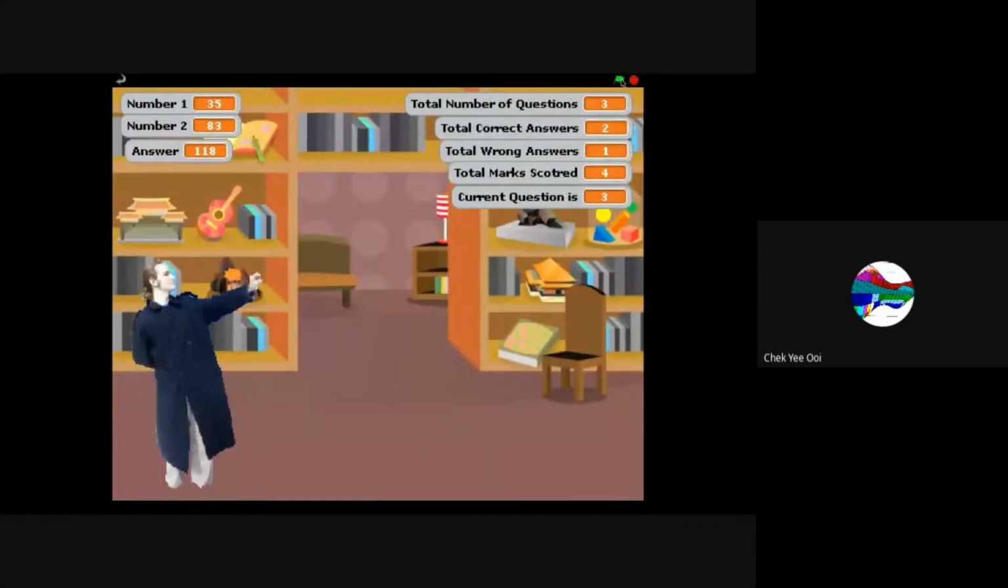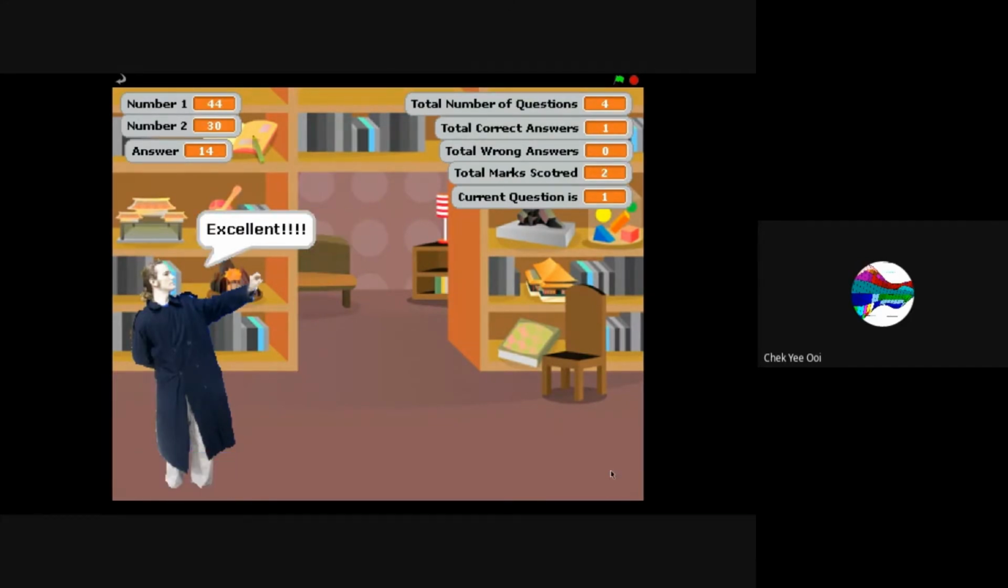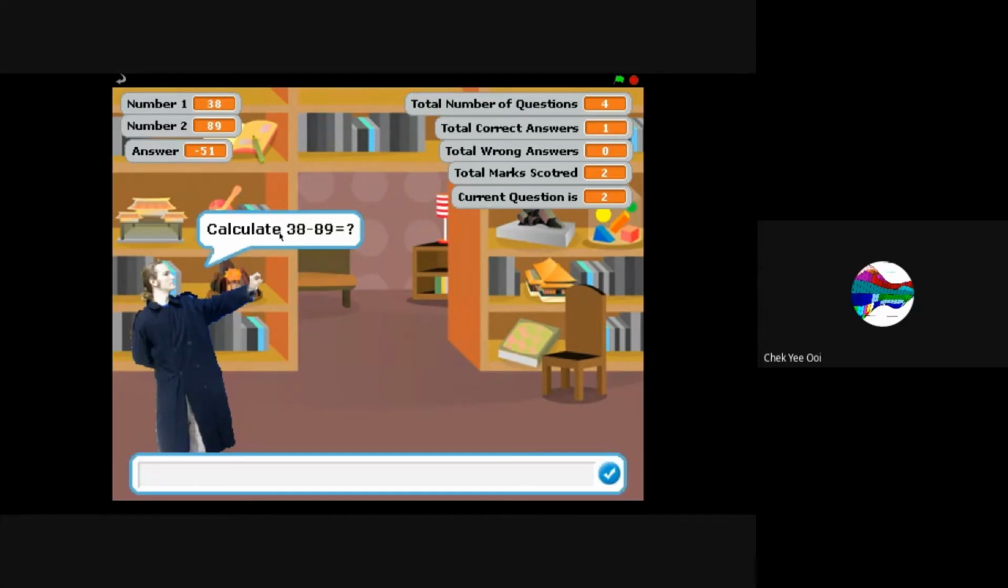You check whether correct or not. The correct answer is 2 marks also. Give the total number of questions in this case. We give 4 questions. 44 minus 30. Answer is what? 14. Answer 14. Subtraction now. See check whether correct or not. The answer is correct. Excellent.